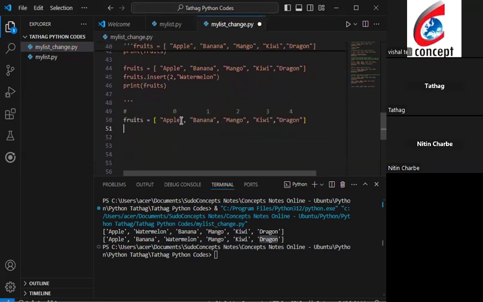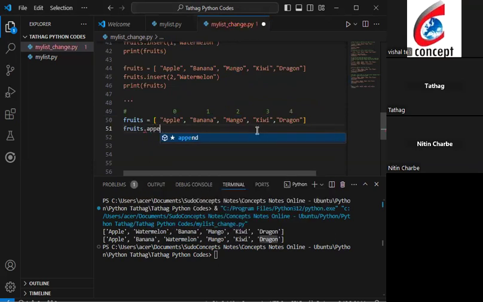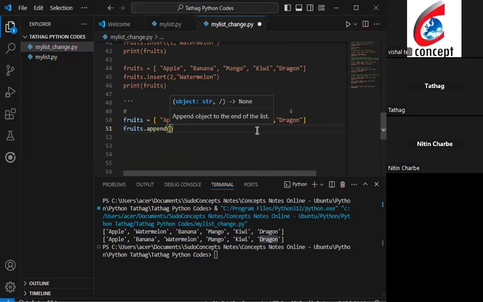So we'll be copying it here. And now I want to add fruits to the end of the list. So, at the end of the list, after dragon fruit, I want to add. So I'll be saying fruits dot append. The append function will add a fruit to the end of the list. So let's say I want to add watermelon. So watermelon is added to the end of the list.